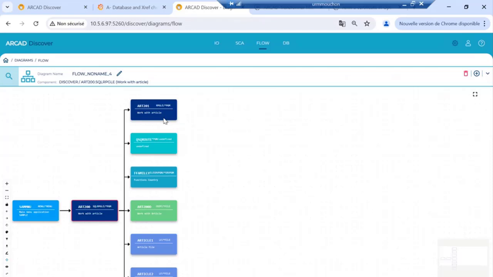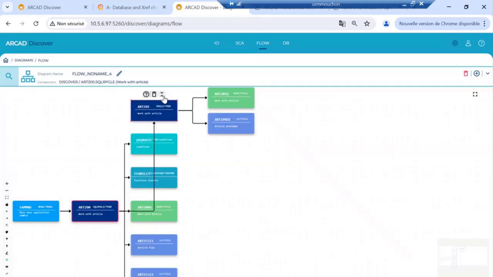Now we started with ART200, but you can always expand. Click any component and click the Expand button. When you do, you'll see what it calls or uses. Now that's pretty easy. One click and you expand the diagram and you see the information that you need.